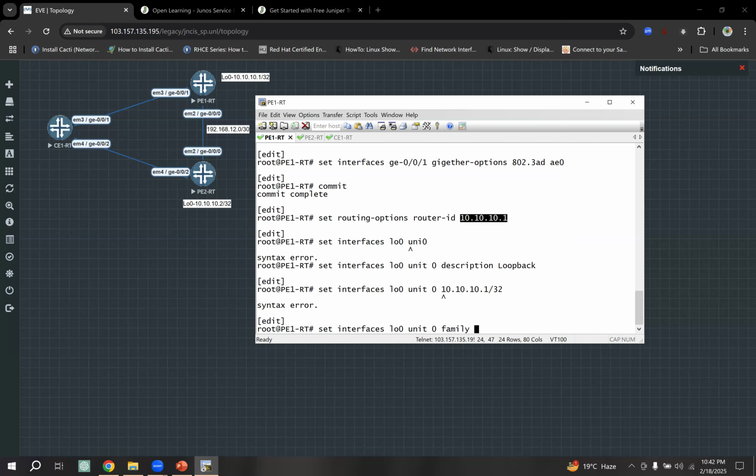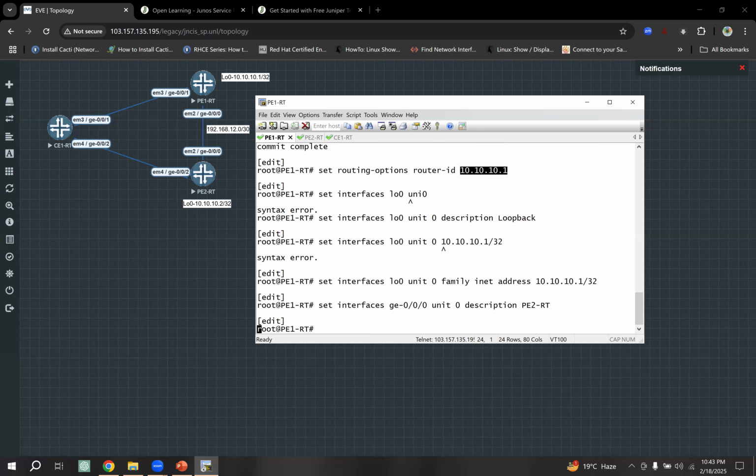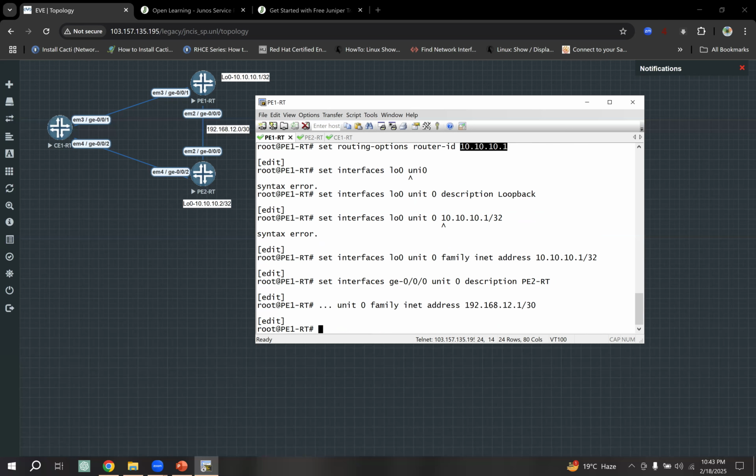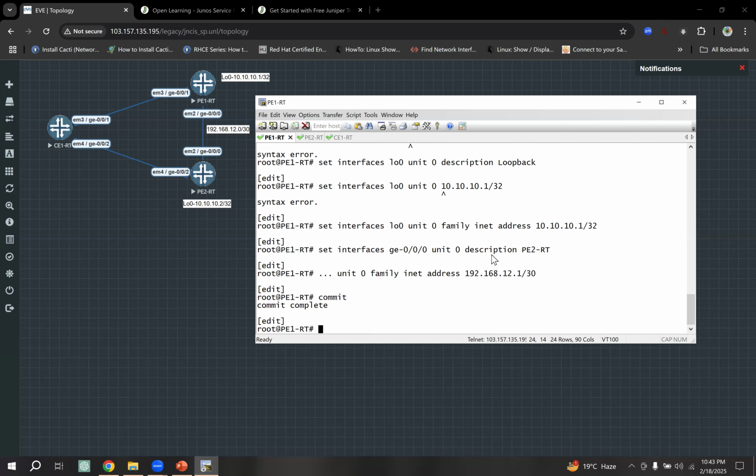Family inet address, my address is /32. Okay, loopback interface configuration done. Then set interface ge-0/0/0 unit 0, description P2 router, and family inet address is 192.168.12.1/30. Commit this one. So this is the basic interface configuration.